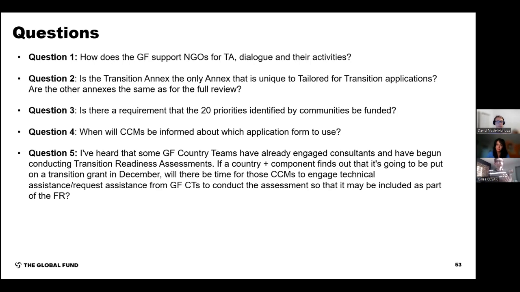It's an annex that the CCMs are going to use. It's going to be produced by the communities during country dialogue and shared with the CCMs. It's going to be attached to the funding request when the CCM sends the package to the Global Fund. It's going to be used by the Global Fund teams when we review the funding request to assess if we are missing some critical gaps that were captured by communities in their priorities. So it's going to be extremely useful, but there is no mandatory requirement that all the priorities are funded.